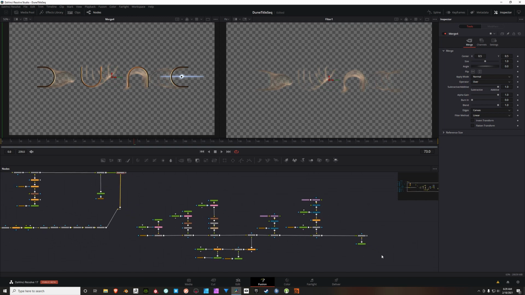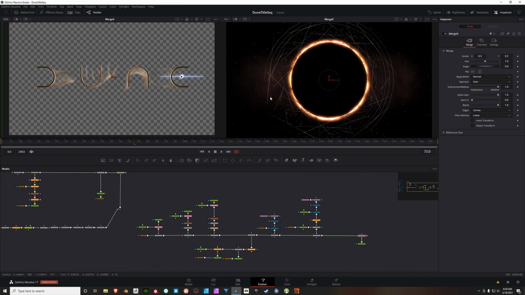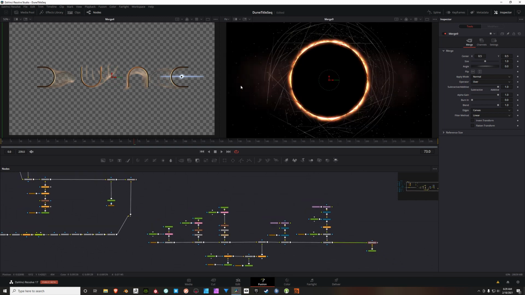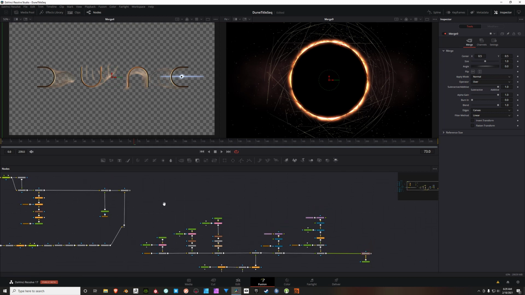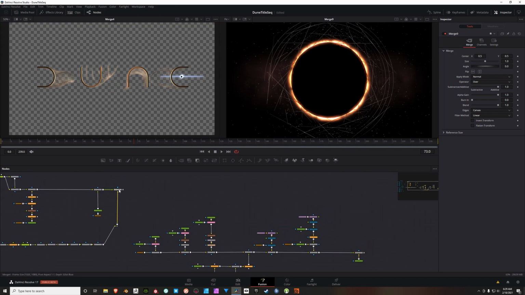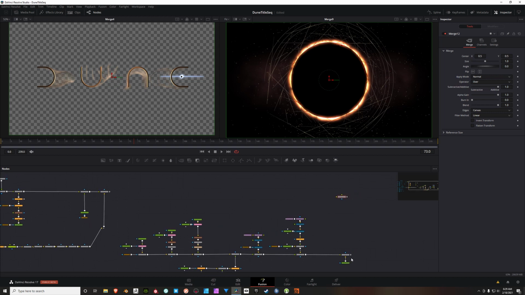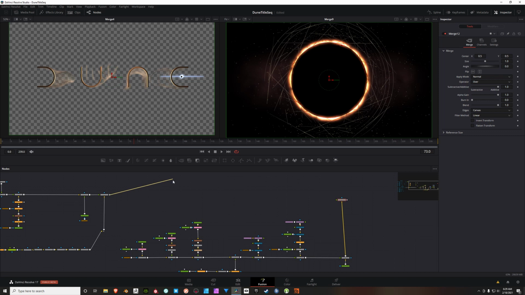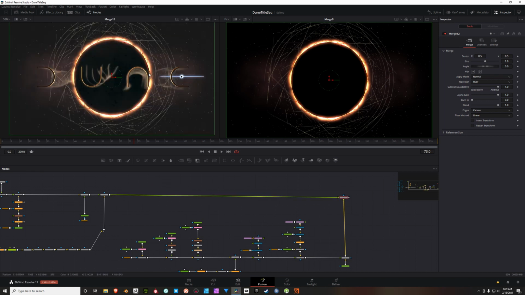So with our background finished here, let's merge these two together. So the way we're going to do that is very simple. We're just going to take another merge node, and I'm going to drag it all the way over here, and I'm going to place the background on the background, and then this input to the foreground here, and then we'll just hit 1 on the keyboard. So now that you can see, we have both of these together.